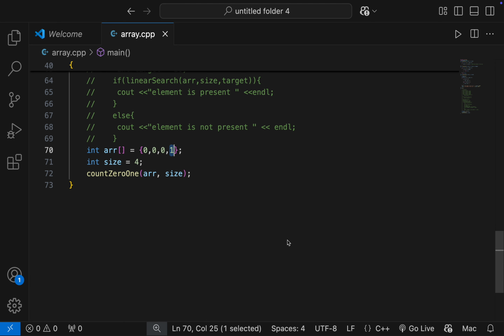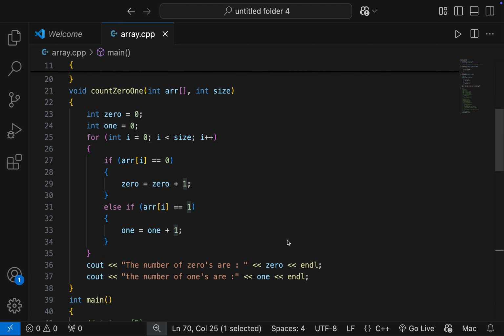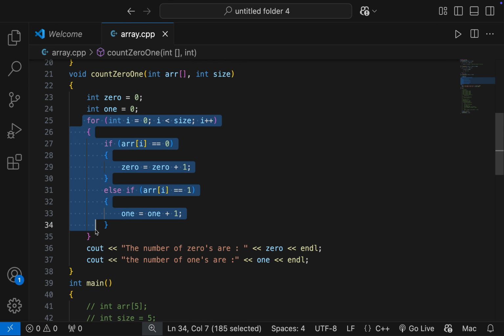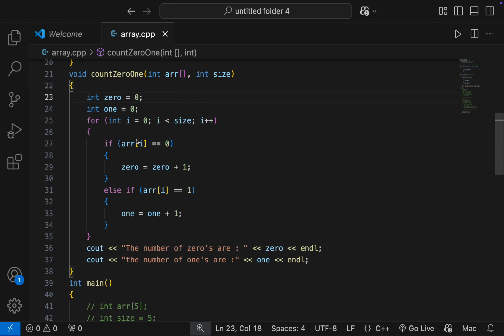So let's dry run this code again so that each one of you can understand. So here, what is the approach? My approach is I have two variables initialized by 0. In the zero variable I have to count how many zeros are present, so that's the reason I'm storing this. And for 1, I'm using this 1 variable, and initially both the variables have 0, and I have to traverse the whole array using this for loop.